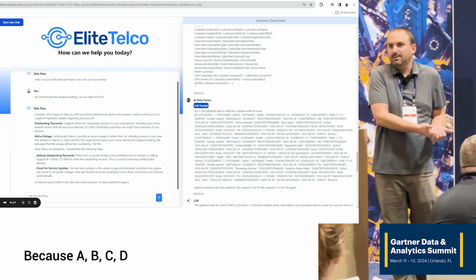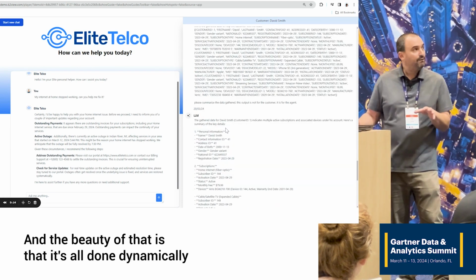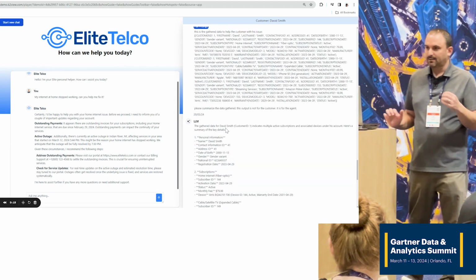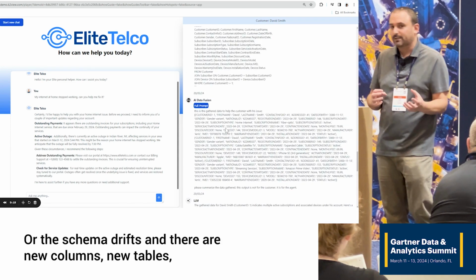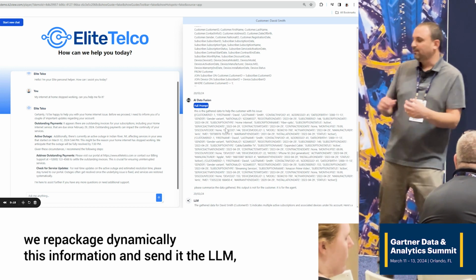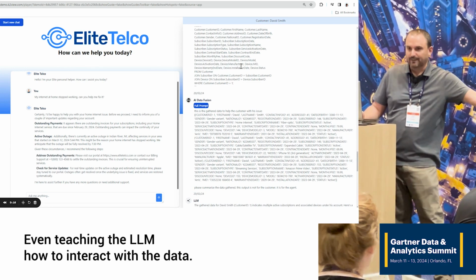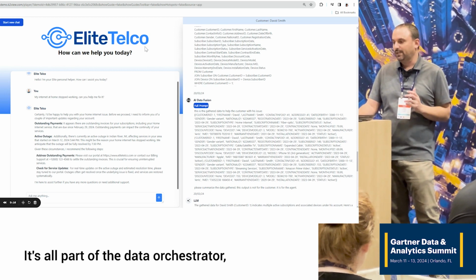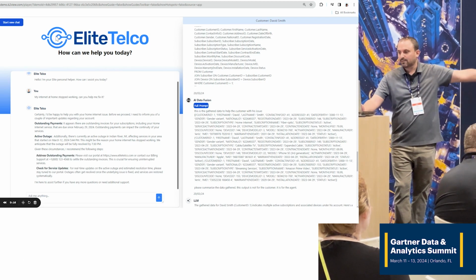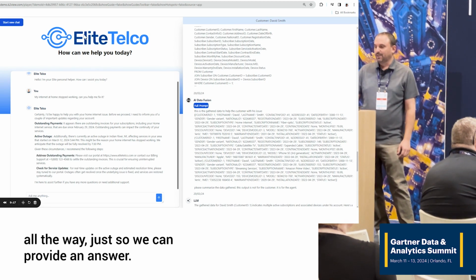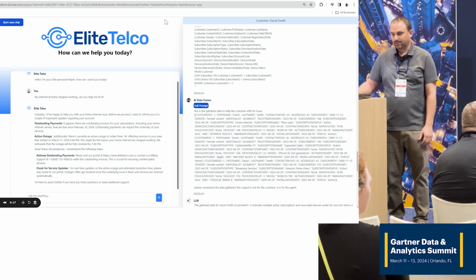The column can be called A, B, C, D. It might represent something that the LLM needs to understand. And the beauty of that is that it's all done dynamically. Every time the data changes in the source system or the schema drifts and there are new columns or new tables, we repackage this information dynamically and send it to the LLM, even teaching the LLM how to interact with the data. It's all part of the data orchestrator. And this is all you can see here. Look how much happened back and forth, all the way just so we can provide an answer. Certainly, I'd be happy to help you, etc., etc., etc.